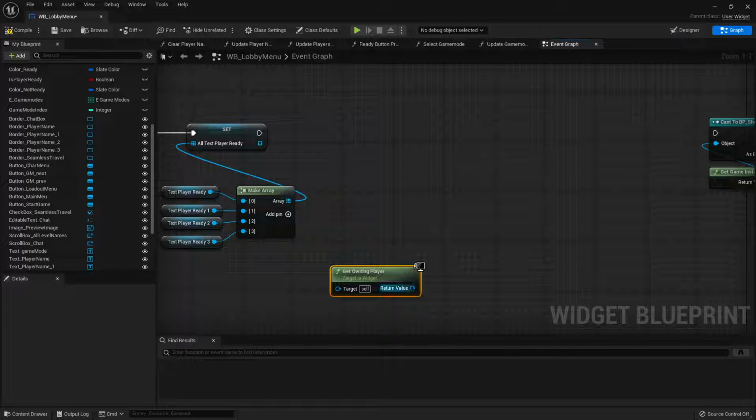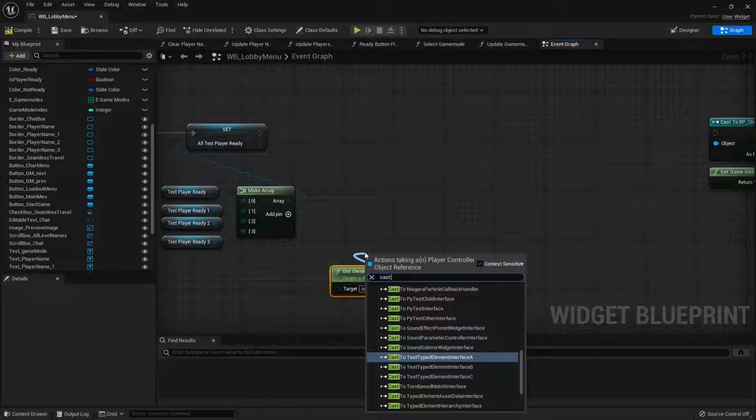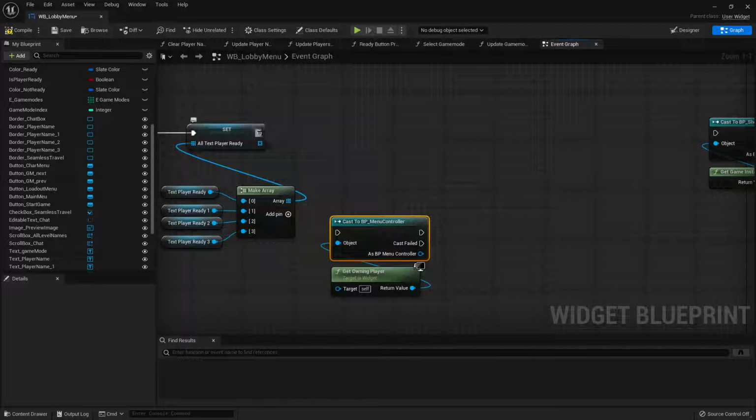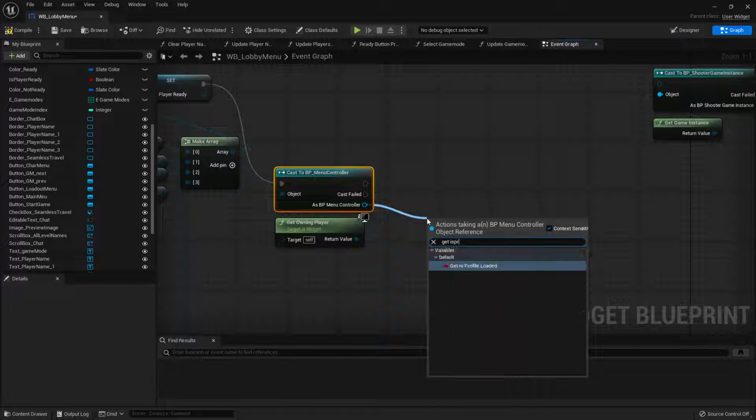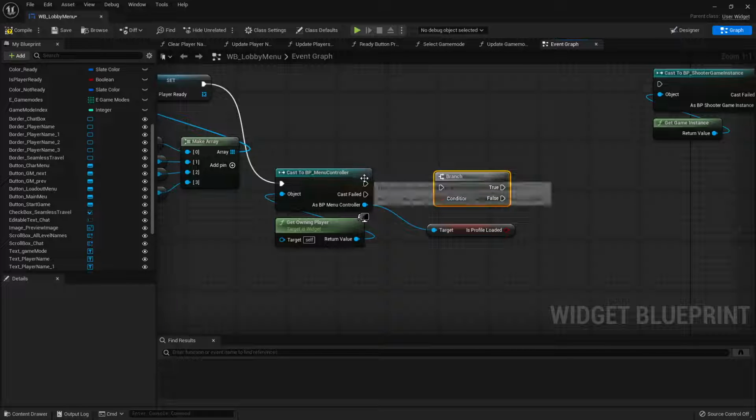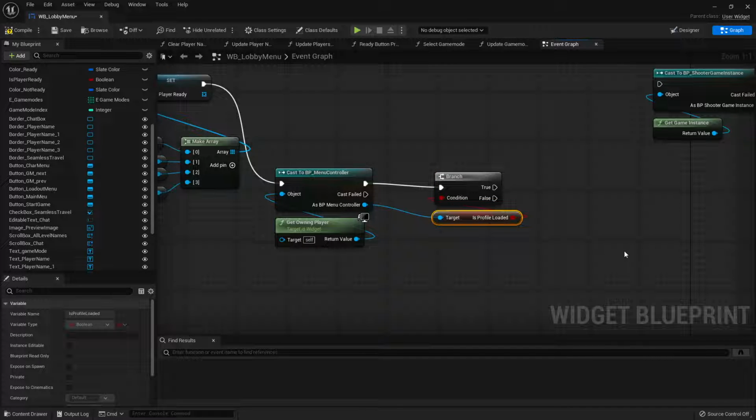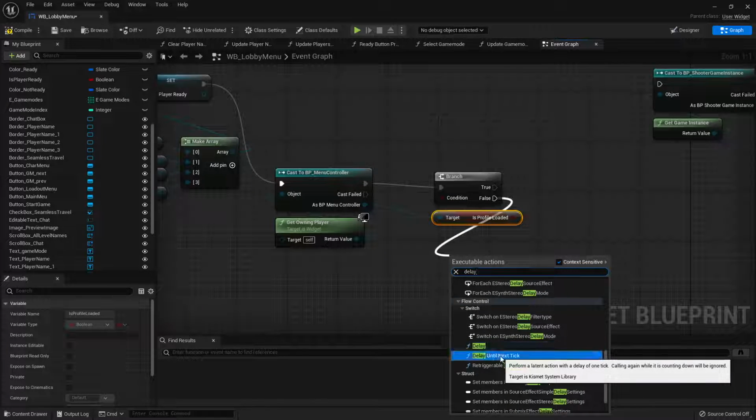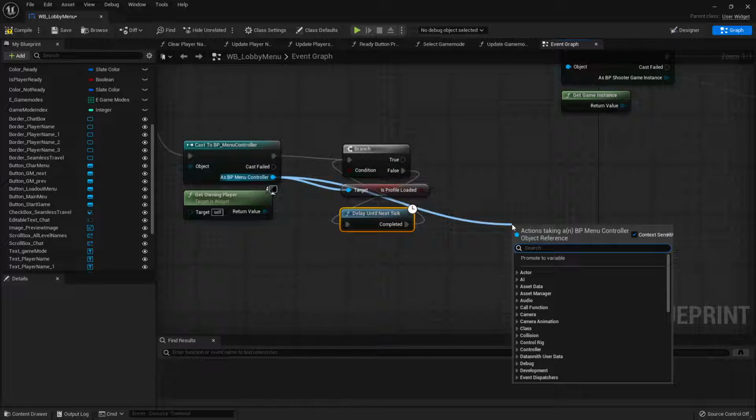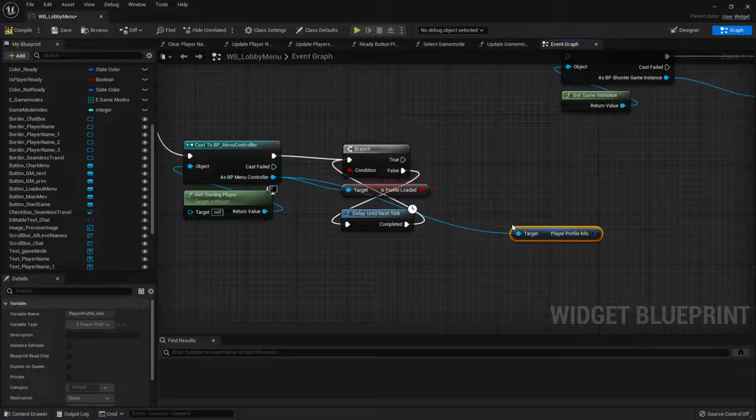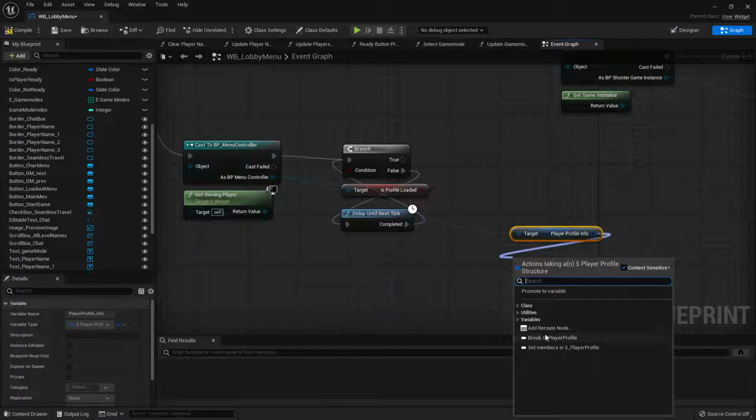This will actually return my player controller, so we can cast it to our menu controller and plug this in. On our menu controller, we created the boolean. From here, we're going to get our isProfile loaded boolean, and plug this into a branch. We need to make sure that the profile is actually loaded on the player controller before we try to grab the name. If this is false, we're going to delay until next tick. Plug it into the false pin and then plug it back into the branch. If it's true, our profile should be valid, so we can drag off our menu controller and get our player profile. From the player profile, we're going to get our player name, so let's break it.